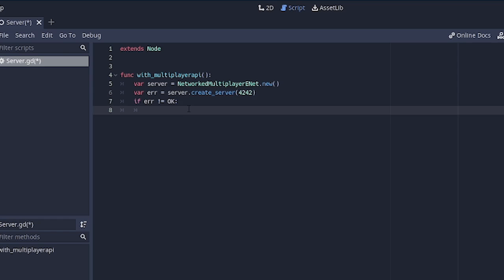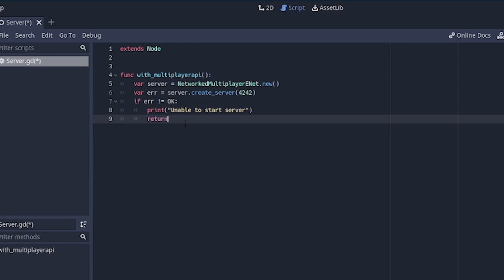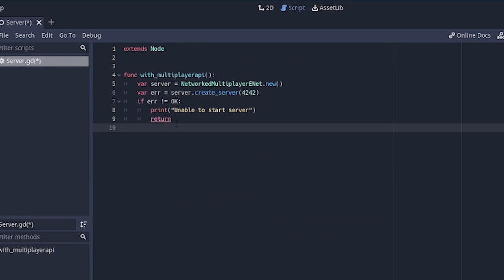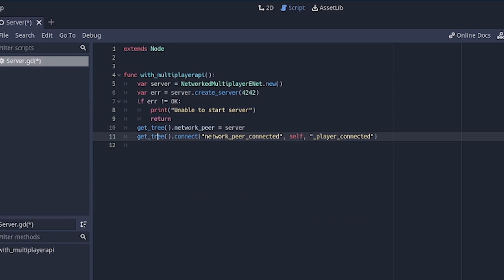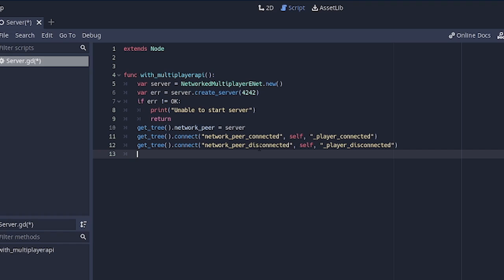Then over here, if error is not equal to OK, that means the server could not be created for some reason, probably the port is already in use or something, then we want to print "unable to start server", then we return. But if the server is okay, we set the current tree's network peer to be equal to server. Then we do get_tree().connect network_peer_connected to _player_connected. This is just going to check whenever a new peer is connected and connect the function to this. Also, we connect the disconnected signal so that we'll get alerted if the peer disconnects. And if all is good, we're going to print "server created".